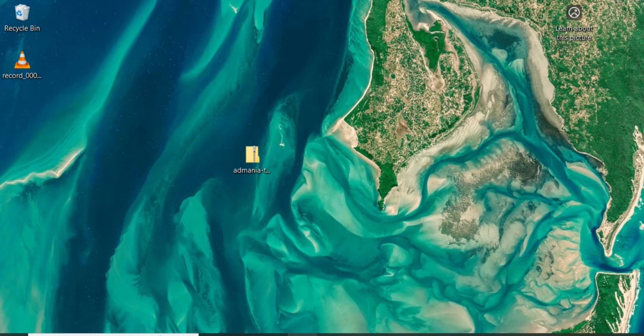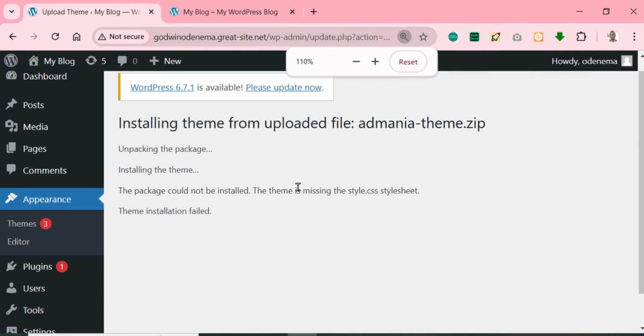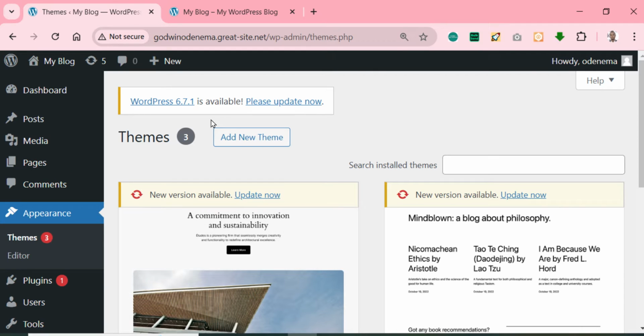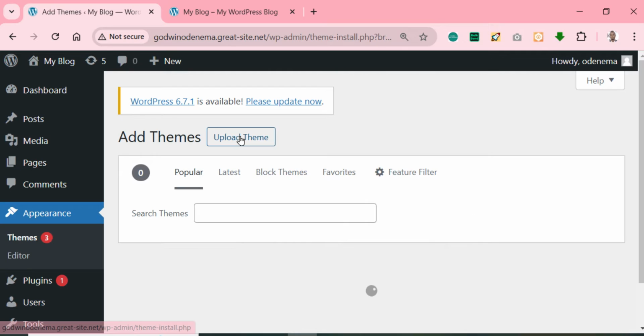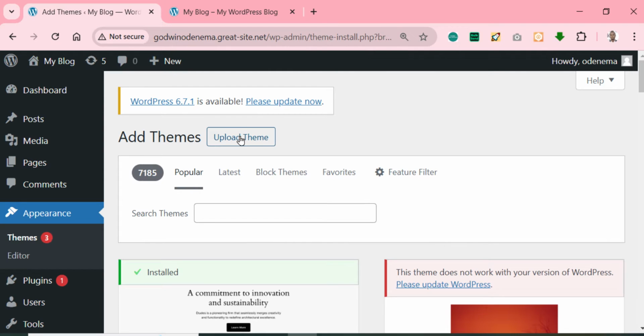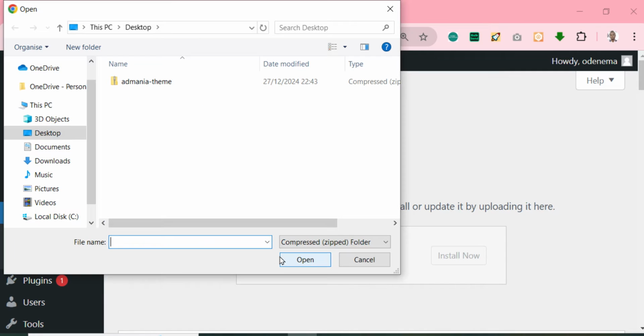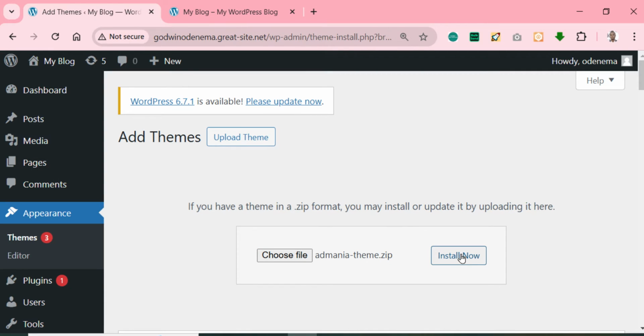So I uploaded it just like this. Let me show you how I did it. Go to appearance, go to add new. I want to add a theme. I will show you how I got the error message and how I am going to fix it. So upload the theme. Alright, choose file. This is the file I uploaded, on desktop. Let me click on it. You'll see the error message I'll get. So install.